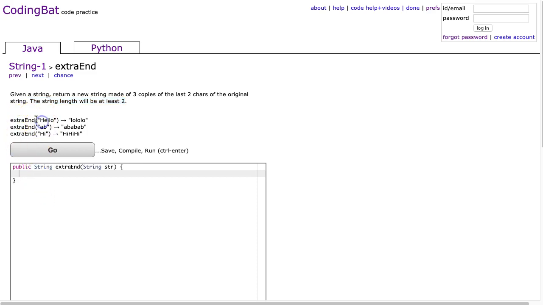So if we look at the examples here, hello returns low, low, low, ab returns ab, ab, ab, and high returns high, high, high. So what we have to do here is access the last 2 characters of the string. And if you're a beginning programmer, what is the big idea here? Big idea is that strings have length and indexes 0 to length minus 1.